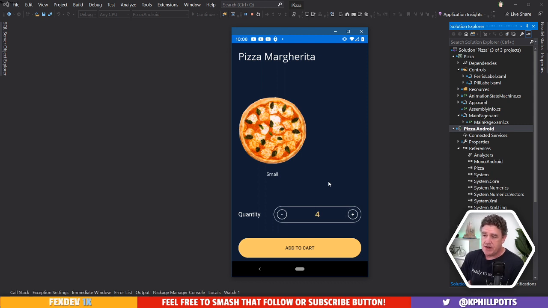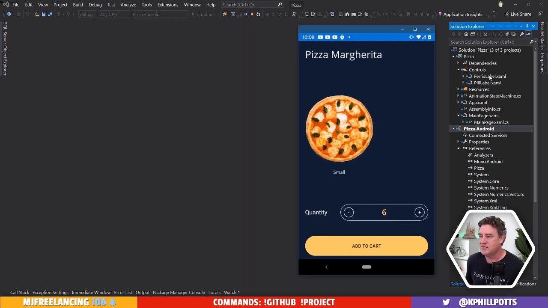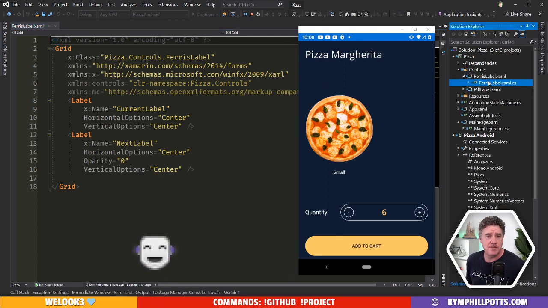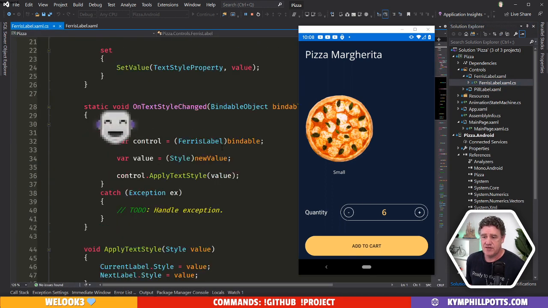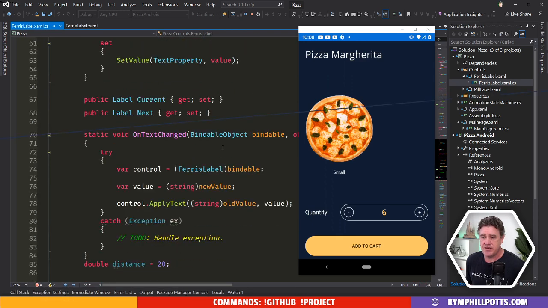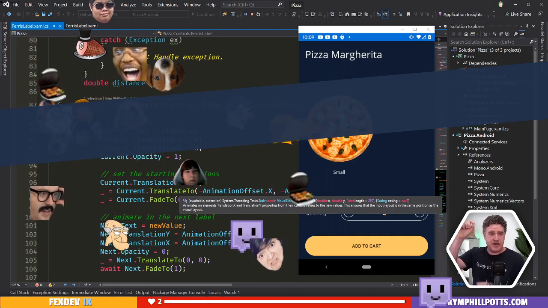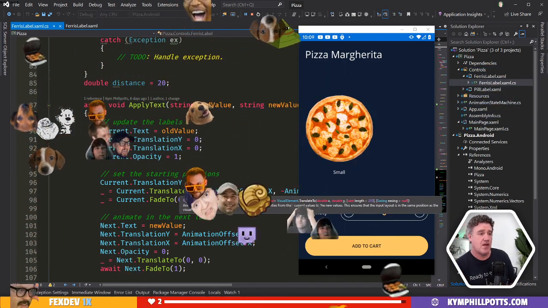All right. So, yeah, on the counter. So that's a nice little animation. Actually, it was pretty easy to do. It was called the Ferris label because Lachlan said that a vertical carousel is called a Ferris wheel. So it's actually just a couple of labels. And then when we change the state, we just do a little bit of animation. We basically change the translation Y of one out and then another one in. So very cool.